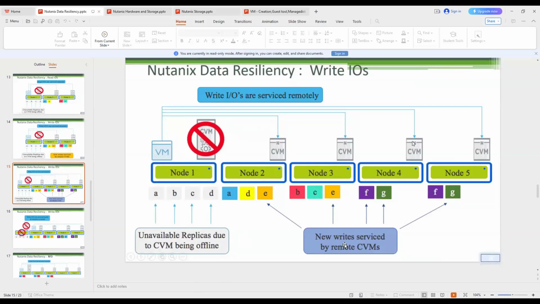So the mechanism is like a writing mechanism. New writes are served by the remote CVM. This CVM will manage all your writing operations, for example when data is increasing, migration, and inside the storage pool, how the CVM will work. All these things are managed by the other CVMs.